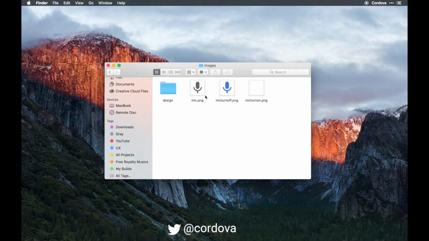Secondly, please copy these three images, such as the mic turn off and mic turn on PNGs, to your project's images folder. I will leave the asset link in the description down below for you to download before getting started to create the Google Now.